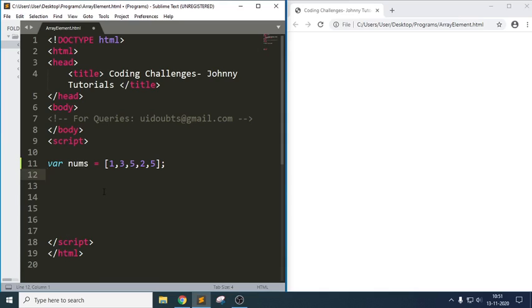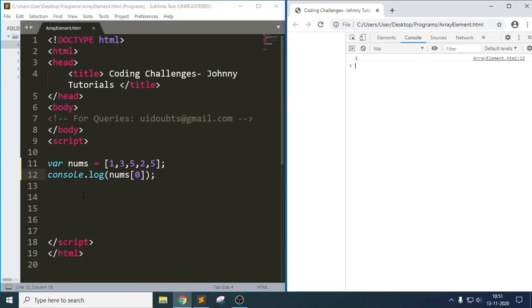Here, for example, console.log of nums of 0 means we are trying to point to the first array element. In arrays, we write with a 0 index. Let us check the output in this browser. It is 1.